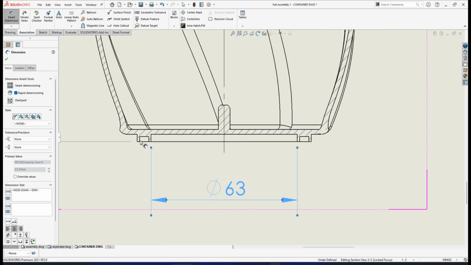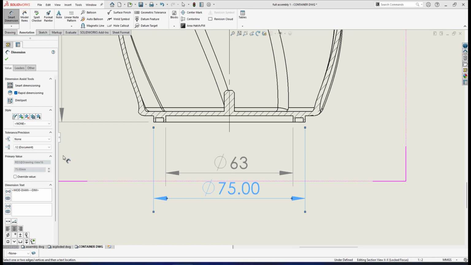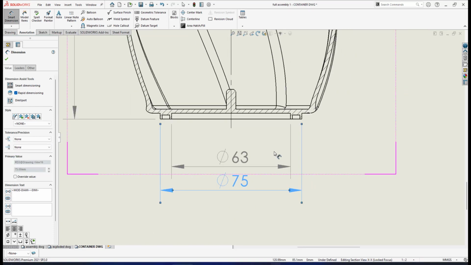Then if I do another dimension, this one will be the bigger diameter. I click here, and the icon here, I go to the bottom side, it goes to the bottom one. I change this to none. So the diameter here is 75.